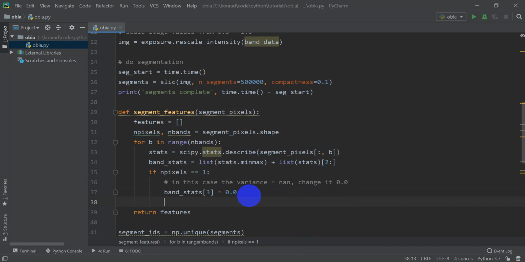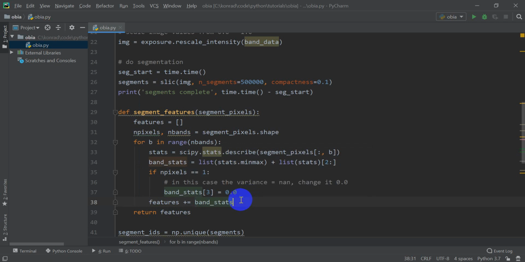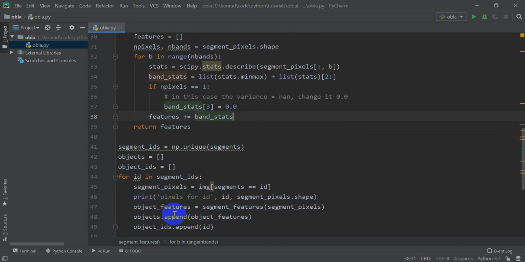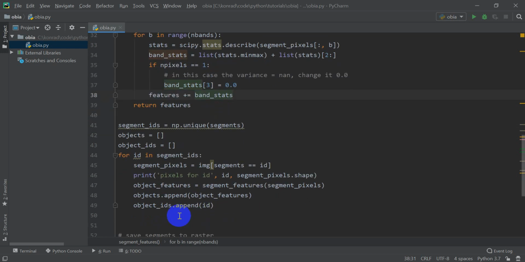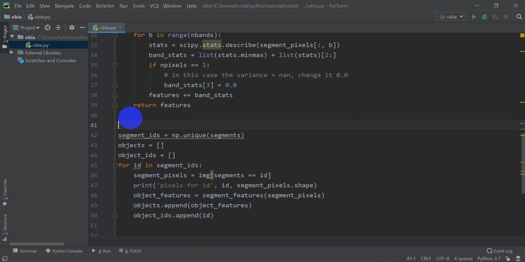And then we're just going to do features plus equals band stats. We can get all the band stats added into this one list of features, and then we're going to return features back here, and that's going to give us a list of objects and a list of object IDs that correspond to each other. Okay, and so we should be all good to go here.